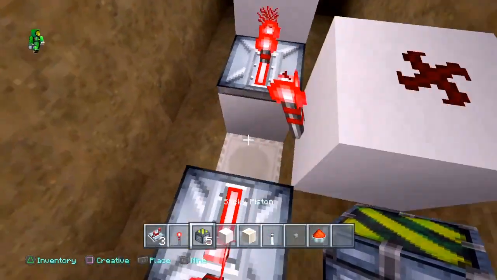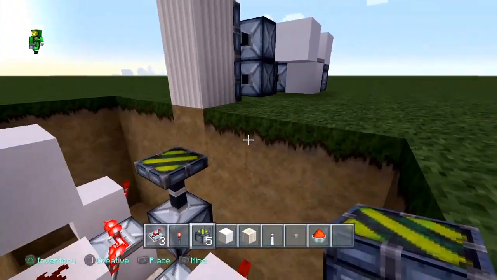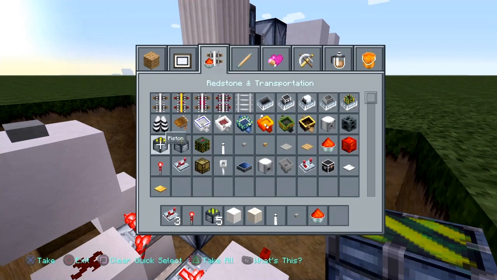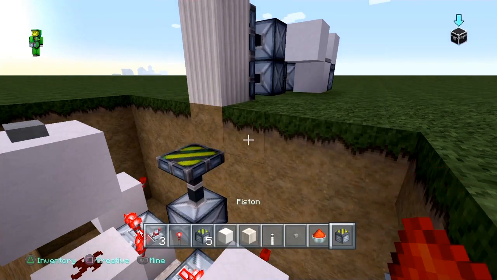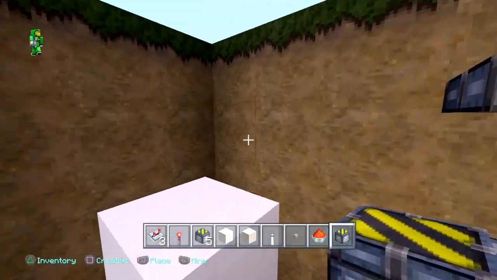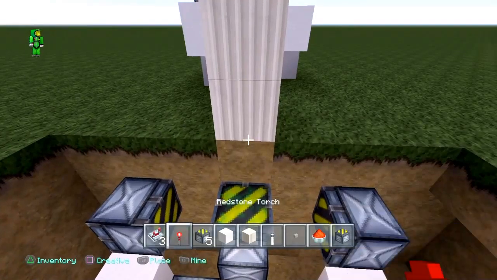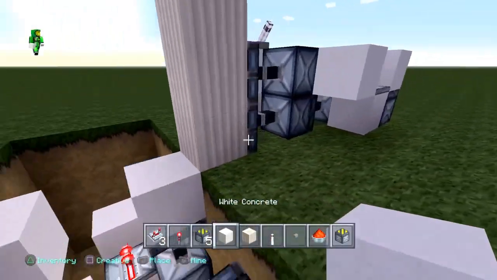And then you're going to want to come down and look directly at this torch, place a sticky piston, and then you can use sticky pistons or regular pistons here. I suggest regular pistons because they're easier to make in survival. This is just your basic block swapper, just like that. And we're going to put our white concrete there.